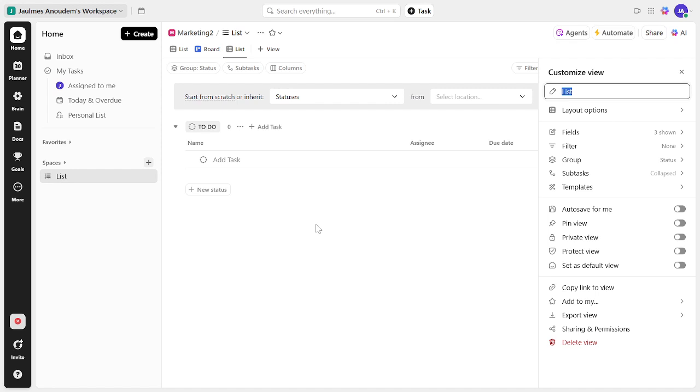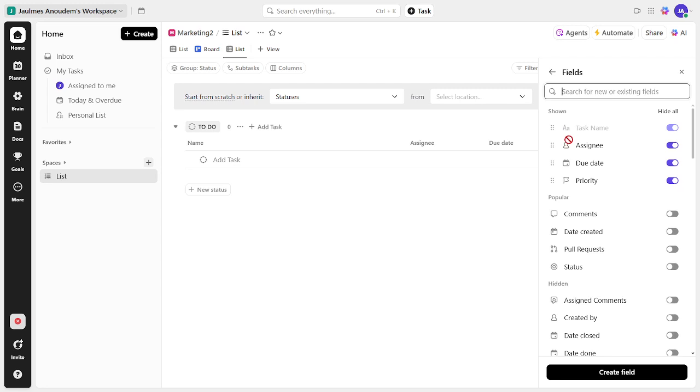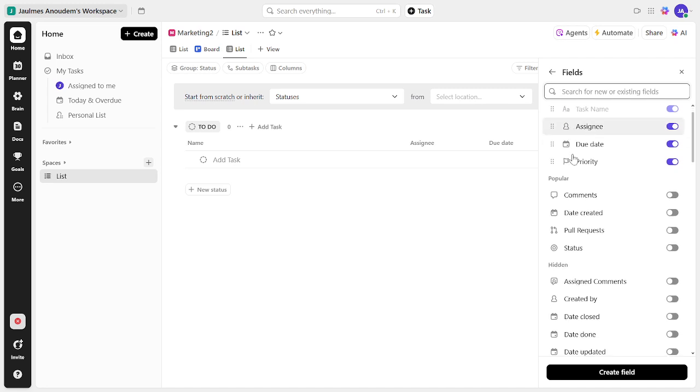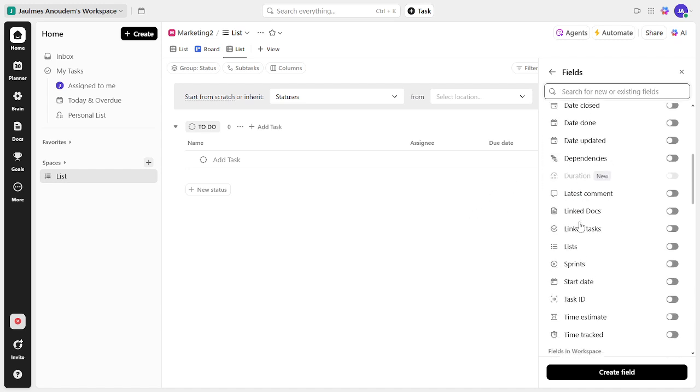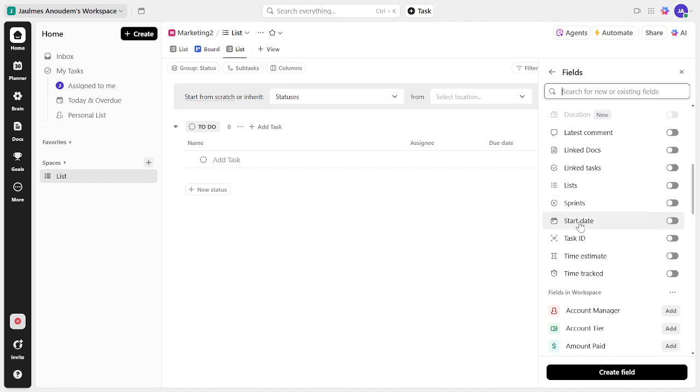Next, let's customize the fields for our tasks. Click on the Custom Fields option under the Space Settings. Here you can add fields pertinent to the department, like campaign name for marketing. This step is important as it ensures all necessary information is captured and displayed for each task, making it easier for team members to understand what's required.